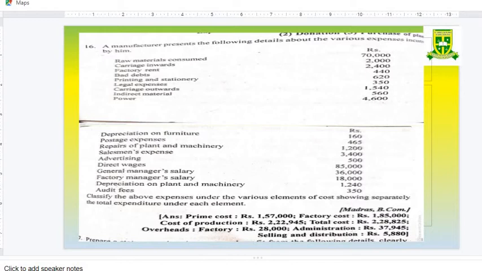Advertising also: we don't need advertising when manufacturing the product. Only after manufacturing do we have to reach the customer. So through advertising we reach the customer, so it will be shown in the selling and distribution overhead. Direct wages is a prime expense, so it has to be shown in the prime cost. And then general manager salary.